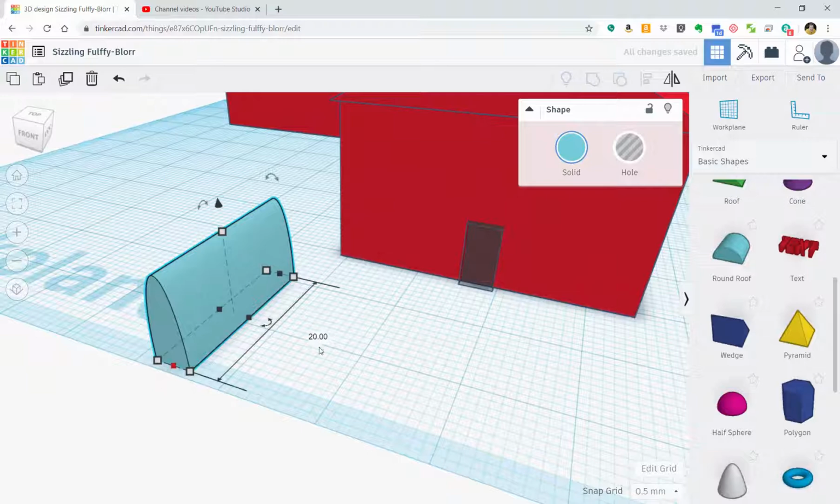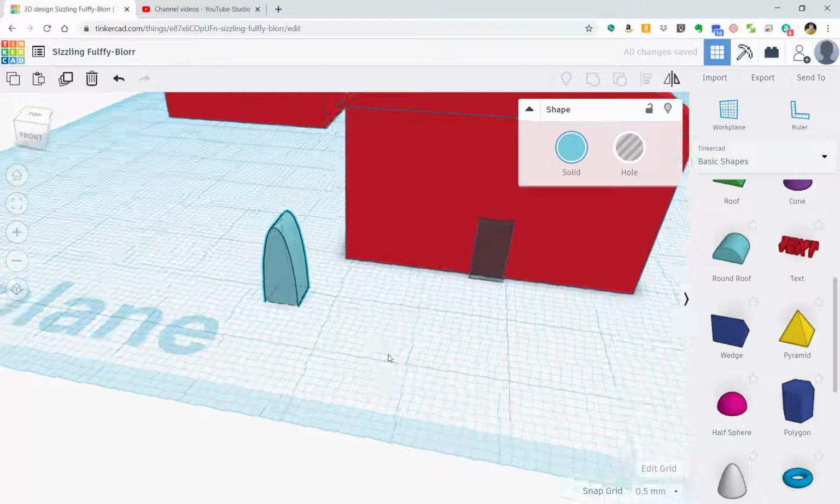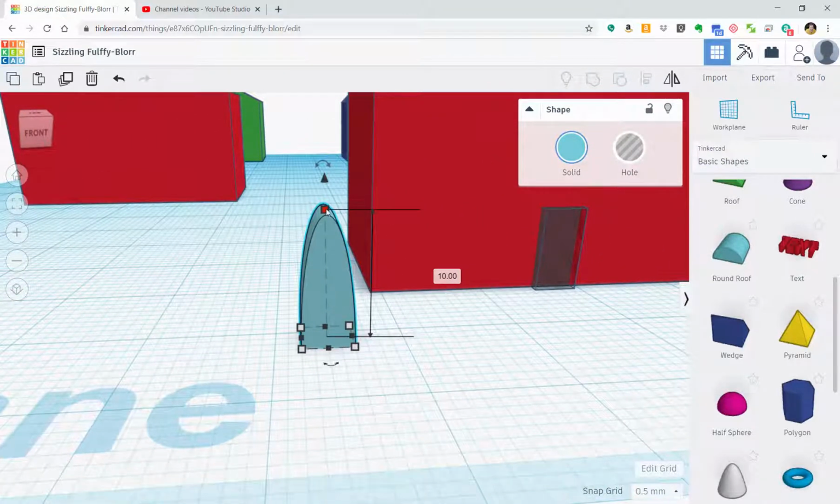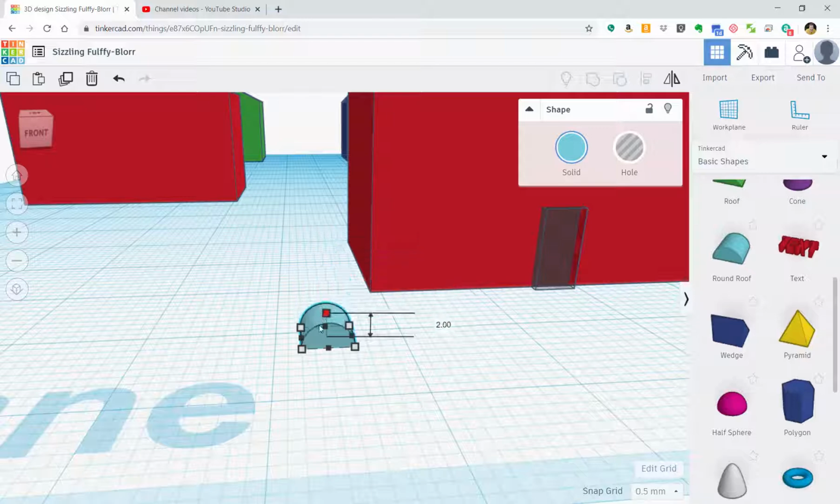We don't need it this thick, right? Let's just change this to 4 millimeters too. And then lastly, you can make it as tall as you want. I'm just going to bring it down until it looks about right. Okay?